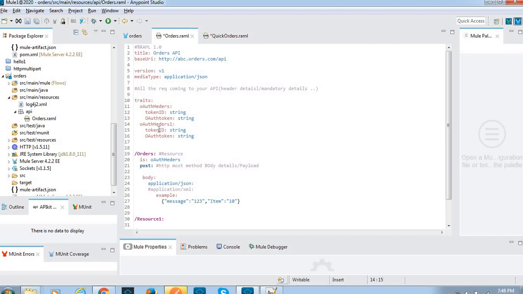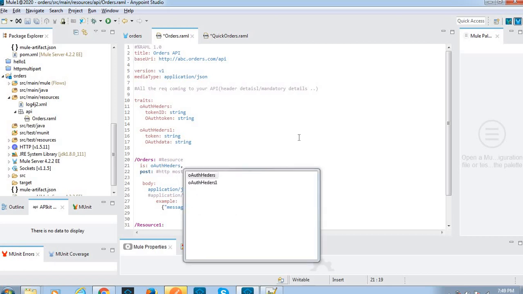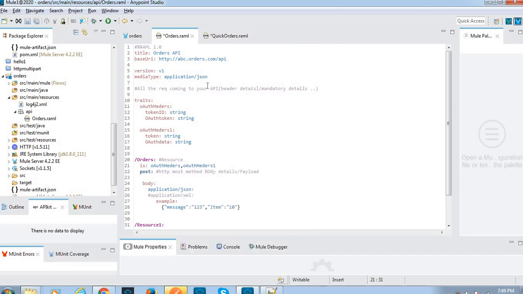Auth, let me give token and auth data. For demo purpose I have just taken the names differently. Come here and see, we can access the auth headers 1 also here. This is the use of auth headers.